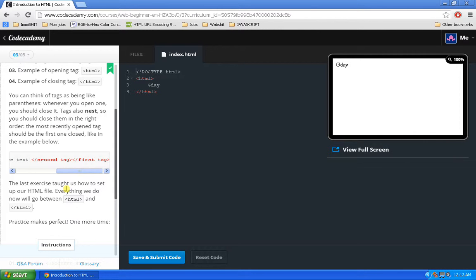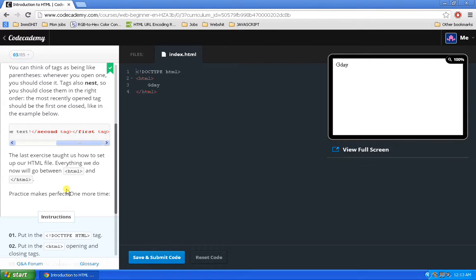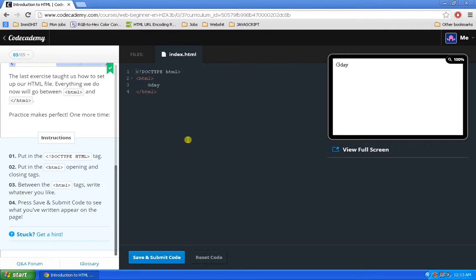The last exercise taught us how to set up our HTML file. Everything we do will now go between the HTML opening tag and the HTML closing tag. Practice makes perfect. One more time. Guys, let's start from scratch. So what do we have to put first? That's right. You guys do it, I'll give you some time. 5, 4, 3, 2, 1, okay.